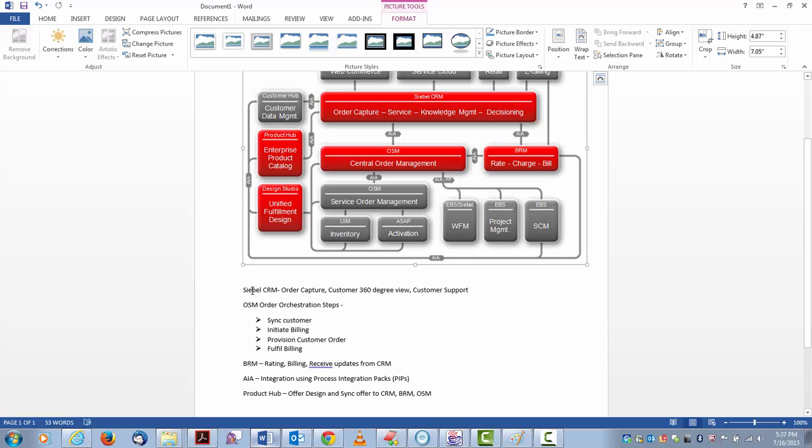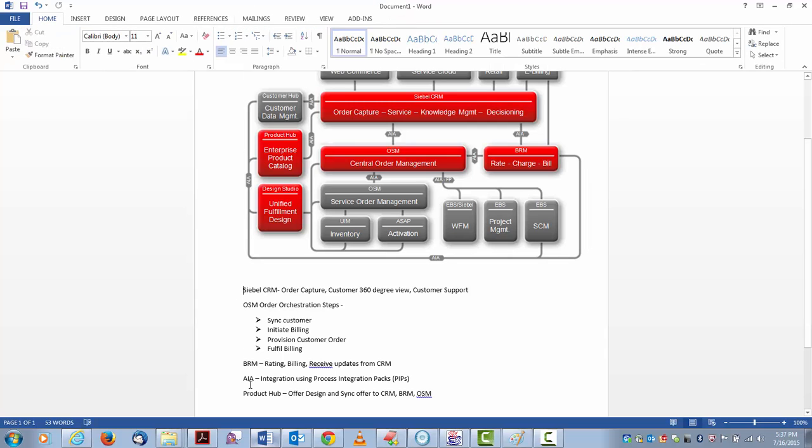As we discussed the role of different applications, you can go through these points. This explains what every application is doing. Siebel CRM is doing order capture. It is holding the 360-degree customer view. It is doing customer support. OSM, when order delivery comes, does the orchestration. It follows these 4 steps to complete the order and send the status back to Siebel. It also does fallout management and creates error tickets when there is any error.